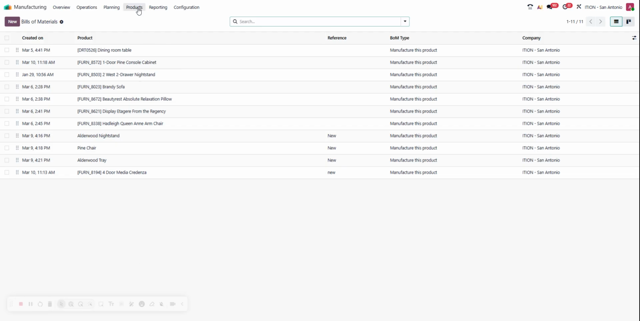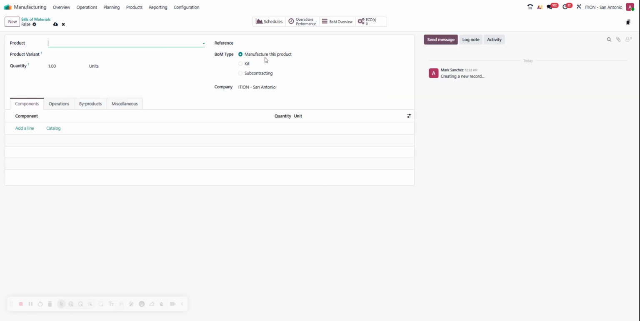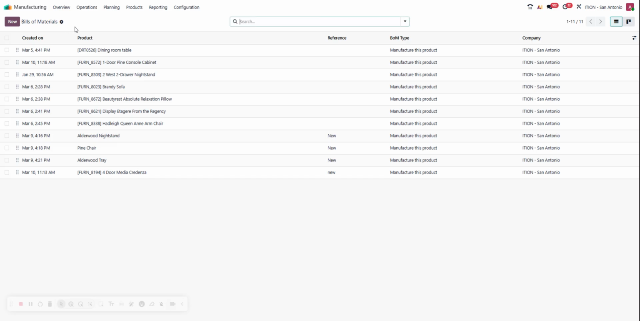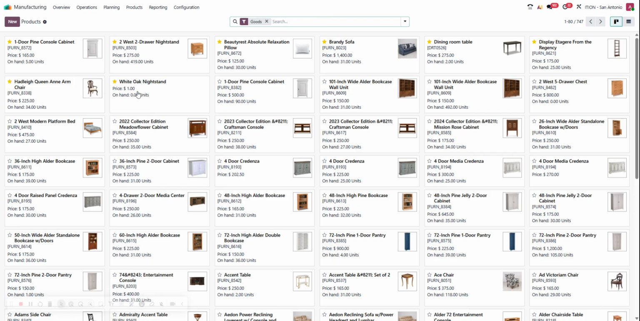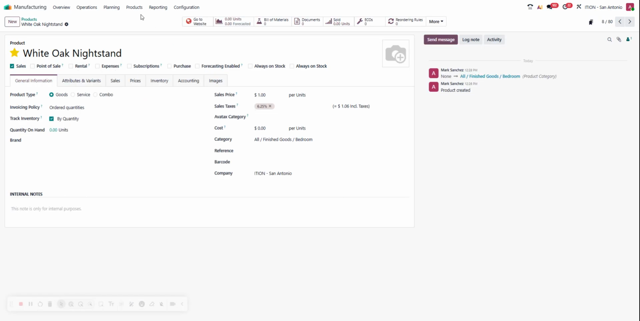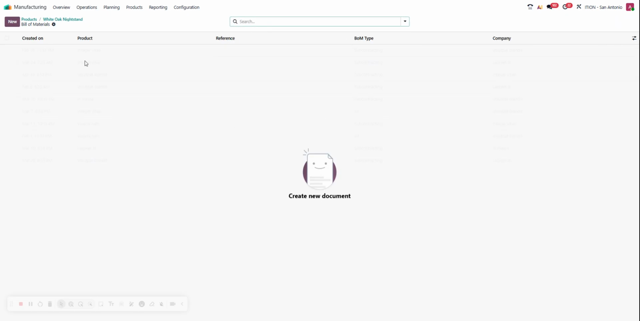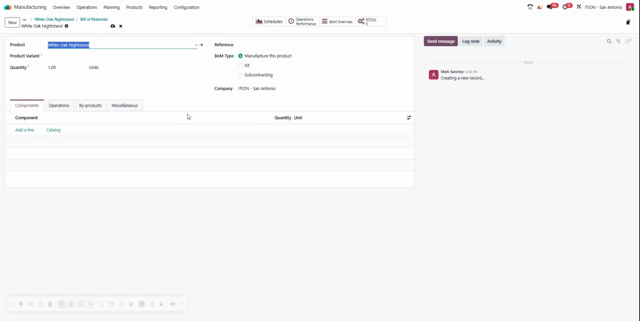So a bill of materials can be created from this menu. If I click on new, a bill of material form is going to appear, or we can also go to the products option and create it directly from the product itself. So you can look up the product, which in this case is the white oak nightstand, and in the top menu you will see a lot of buttons called smart buttons. You will see one called bill of materials. If you click on it, it says that we have 0, but we can click on new and start creating. So both ways are equally good.